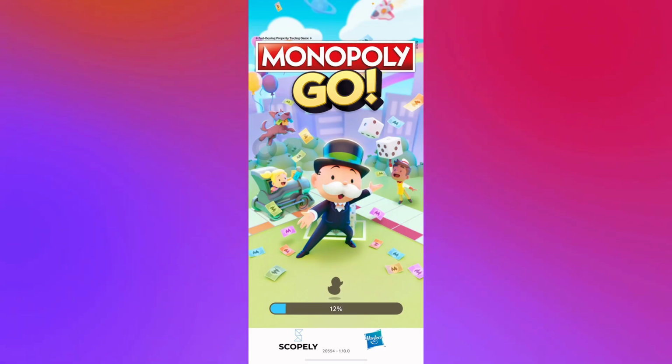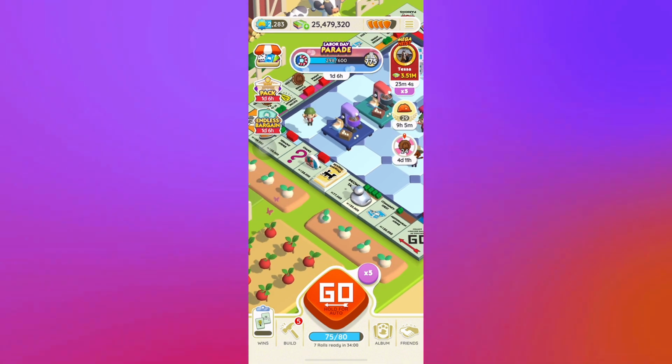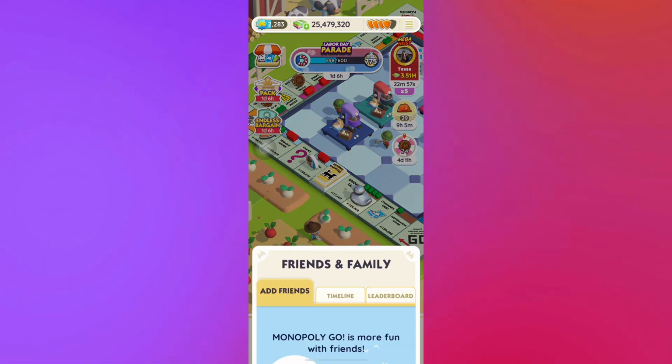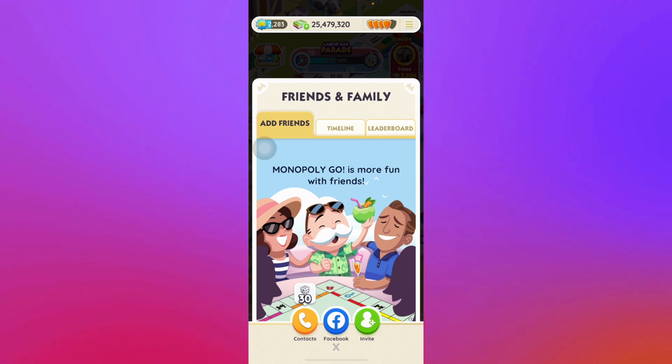So let's get right into it. To send a link on Monopoly Go, it's pretty simple. As you can see here, just log on to Monopoly Go on your old device, and then navigate to the main section right here and go to your friends. There, you can see the add friend section with contacts, Facebook, and invite.